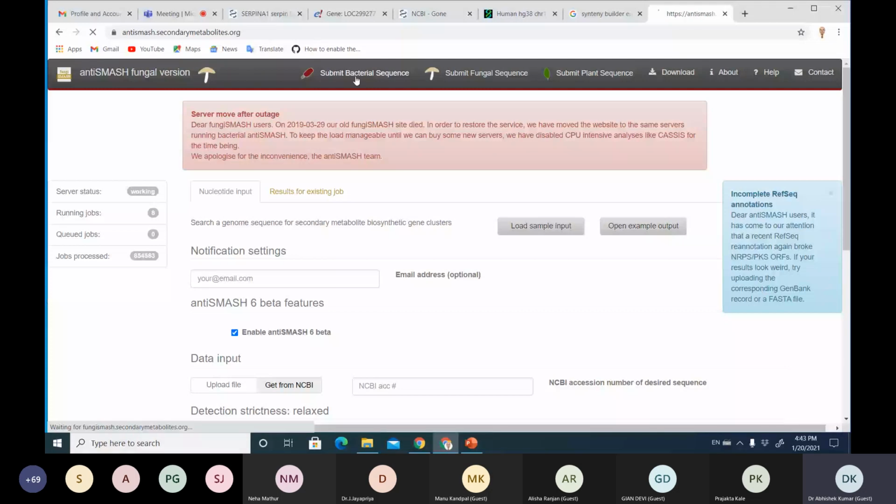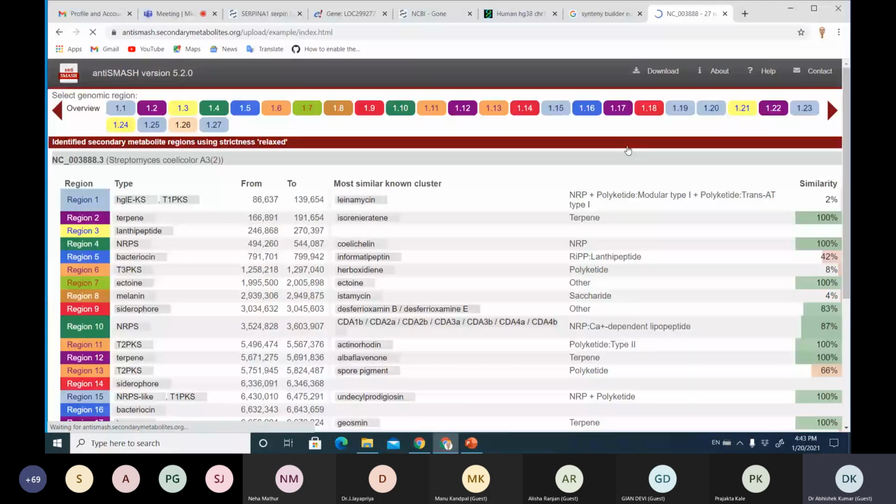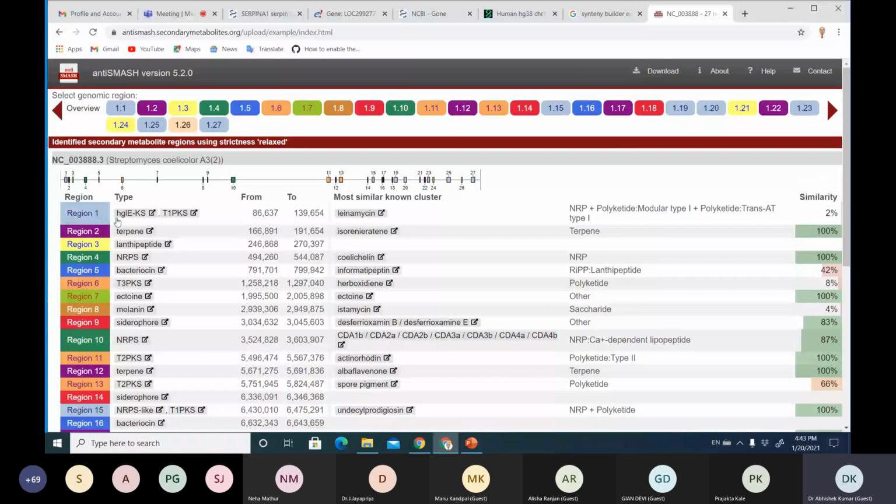What this will tell you is that these are the different clusters. In the cluster view, this one, the second one, is a terpene cluster, marked in a different color. Again, in the second color, terpene clusters are there. And then you have the hybrid cluster, which is light green. And this is cluster number 1, or region number 1.